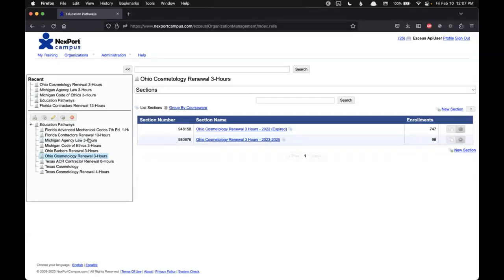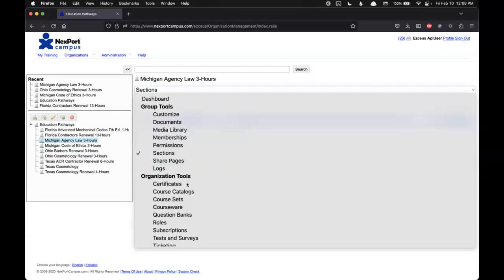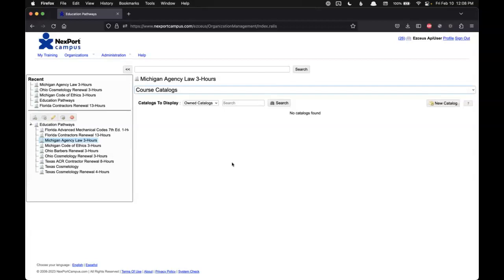There's a couple of ways you can do it. You can make it so that they can self-enroll in things, or you can force the enrollment for them. But go to the catalogs tool. Catalogs. Would that be in here? Course catalog. Yeah.